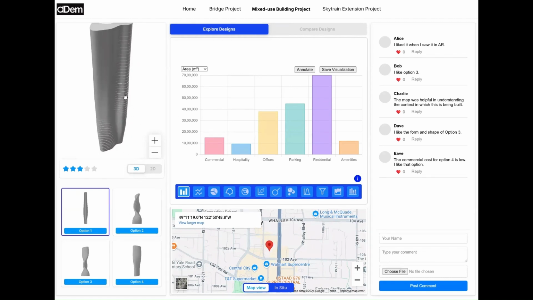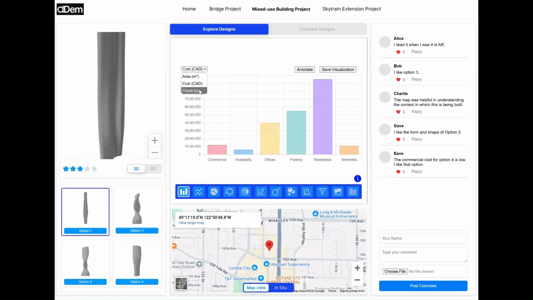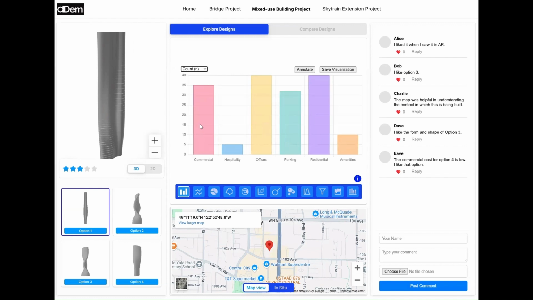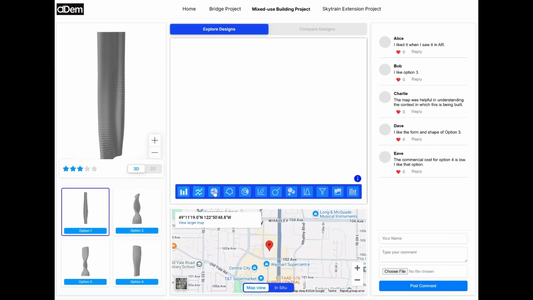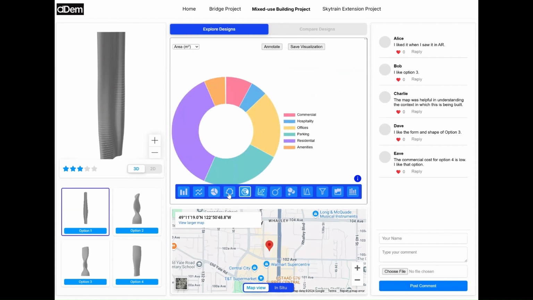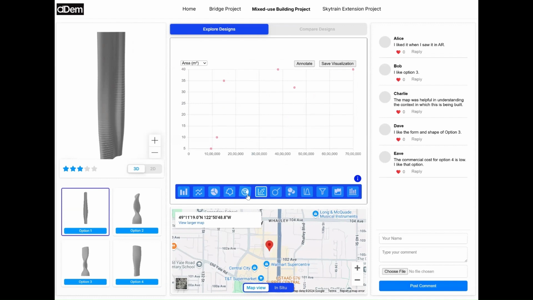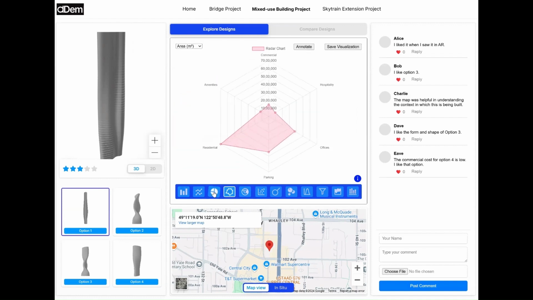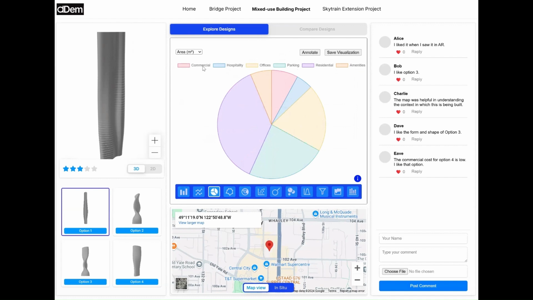Here in the central view, I can see the performance data. I can switch between different factors, whichever I'm interested in more. I can switch between different visualizations if I'm not comfortable with particular one. And these visualizations are highly interactive, so you can take things out which you are not interested in. For example, if I'm only interested in the commercial, hospitality, and office space, I'll take out the parking, residential, and amenities so I can explore this comparison in detail.